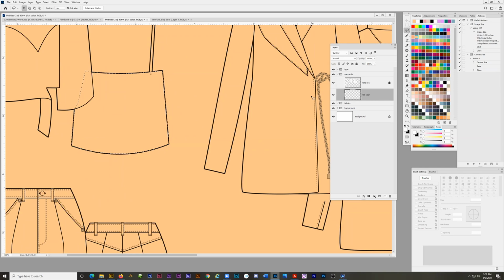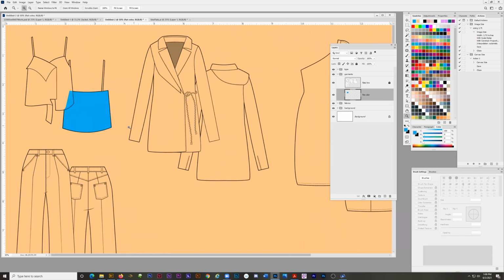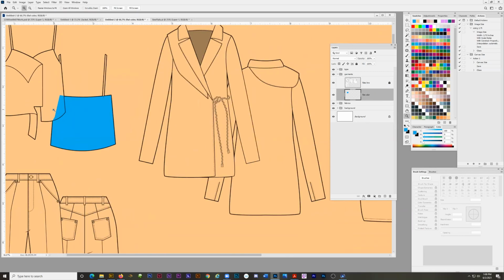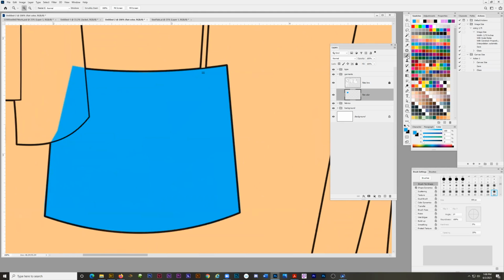Okay, so I'm on my flat color. And I'm just going to fill this with a color. I'm just going to pick blue. So Alt, Delete to fill. Control D, deselect. Now that's the hard way. Actually, there's a harder way to fill this with color. I could use a paintbrush. I'm just showing you the hard way, and then I'll show you the easy way.